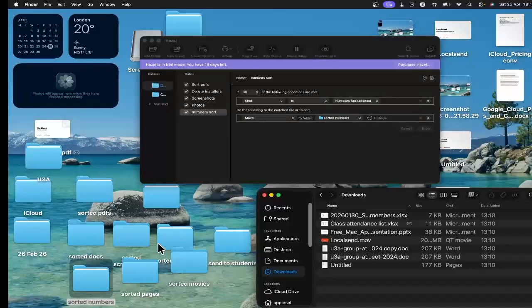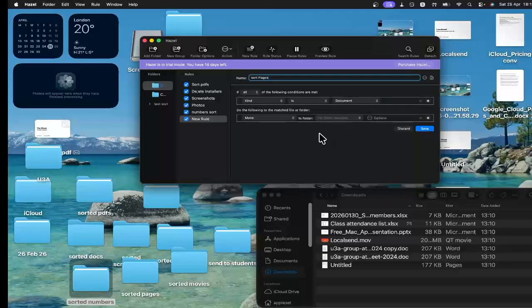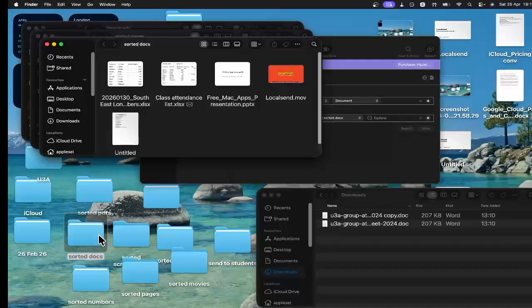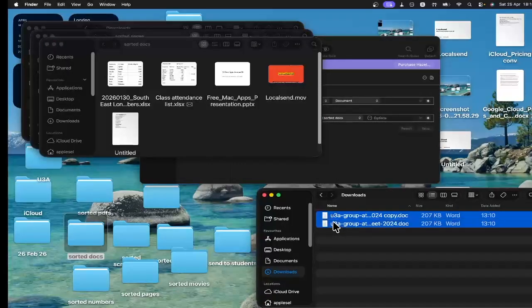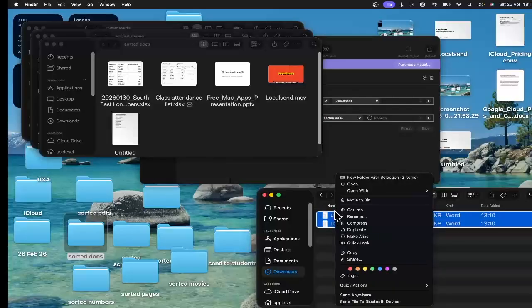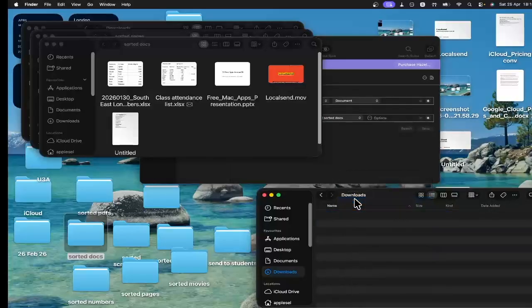We'll add yet another rule for pages. Kind is a document. We'll move to, and always make sure that you save or it won't run. And there they are in sorted documents. And except for these last 2 items, which I shall get rid of manually, my downloads folder is now emptied and cleaned up.